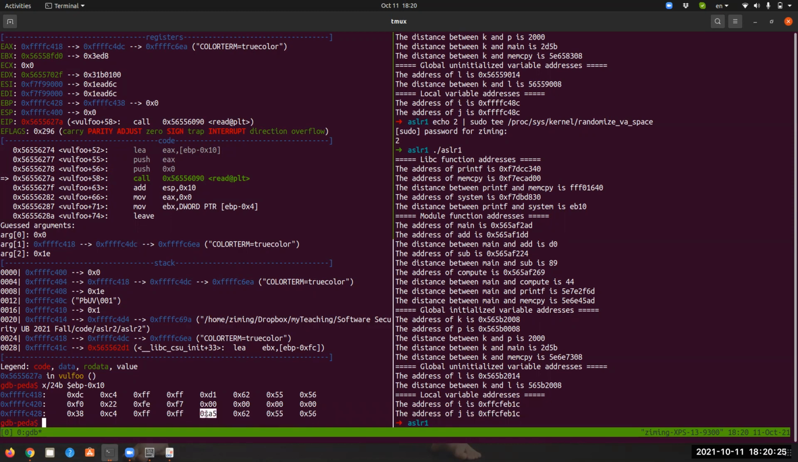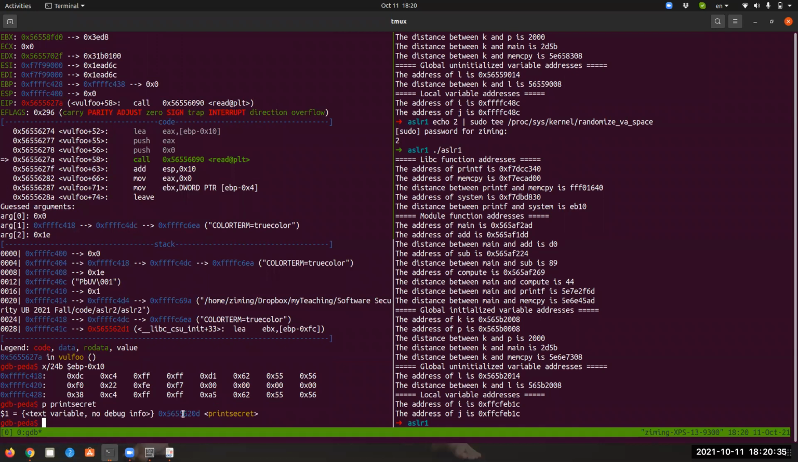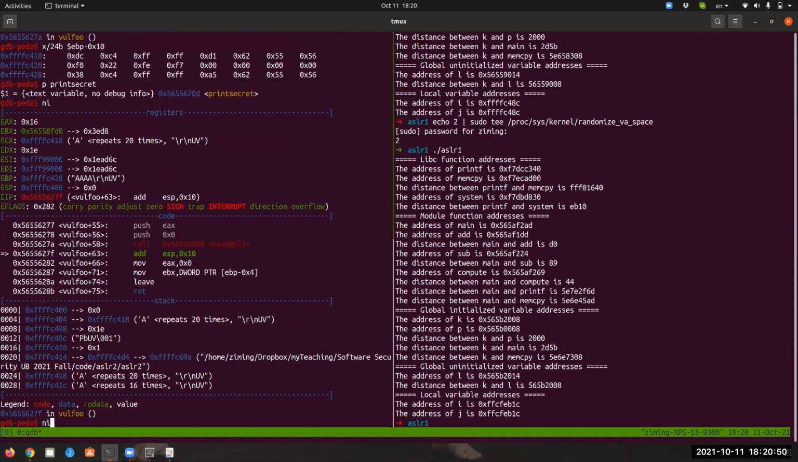So we're only going to overwrite this one. Now, let's see if print secret is here. Okay, so print secret is 565562 0D. So if we only overwrite this one, it should work. Let's see why it was not working. So after we call this, then we examine the stack again.